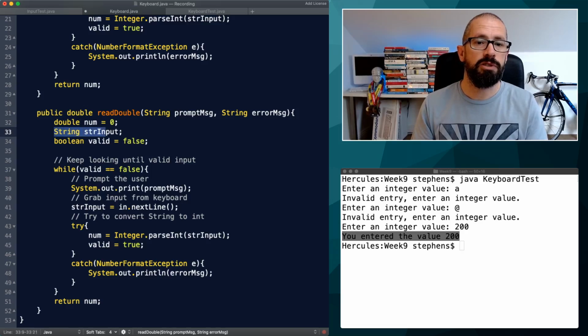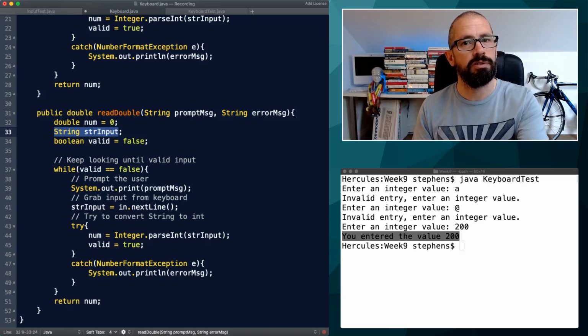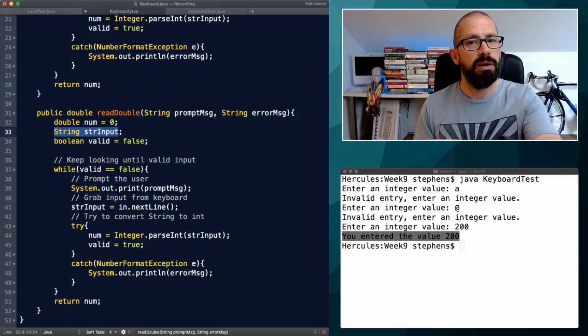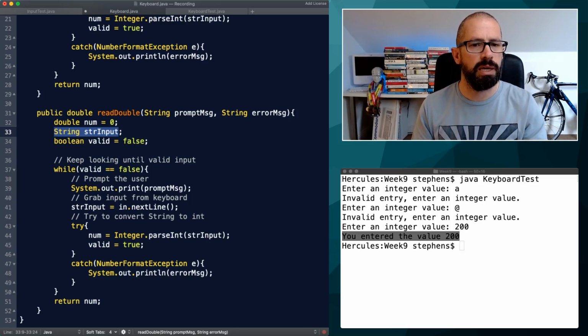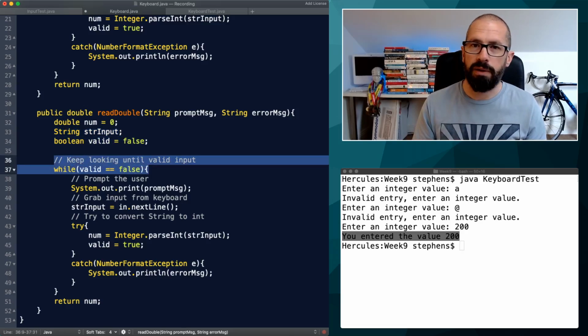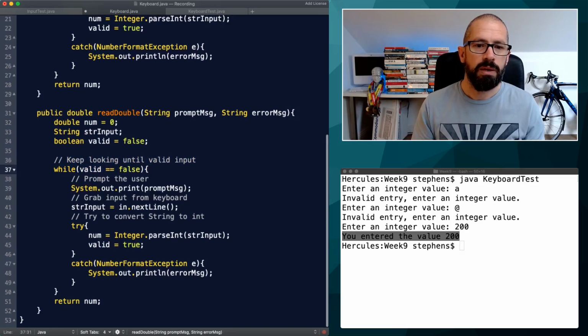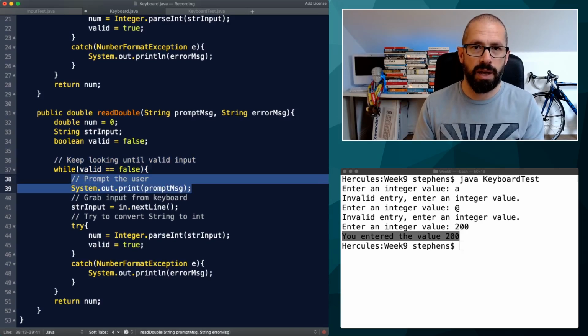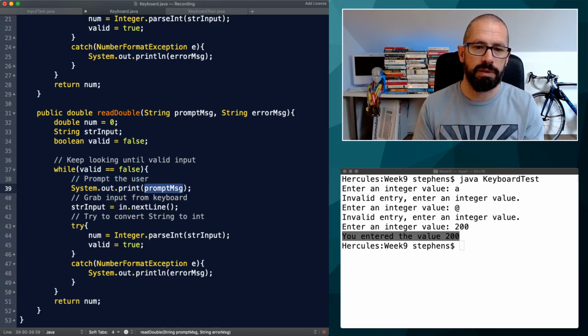We still need the string, because remember, we're still getting string input, and now we're going to try and convert the string not to an integer but to a double. But we still need to take the string input. We still need the boolean. We still need the loop. Everything is going to be the same. The prompt to the user is there, and we use our argument that gets passed over, the prompt message.